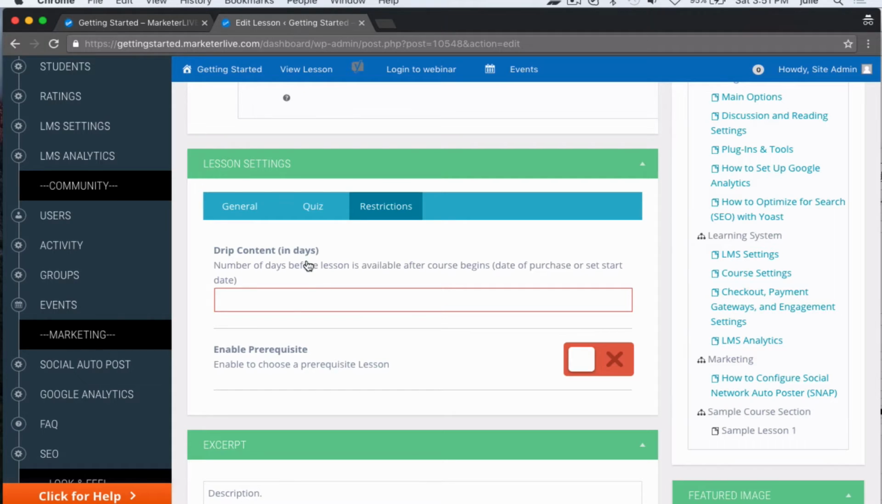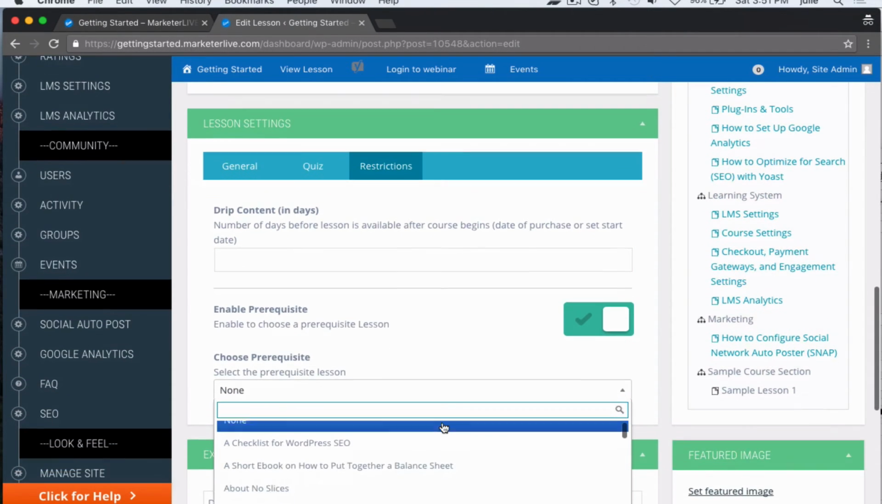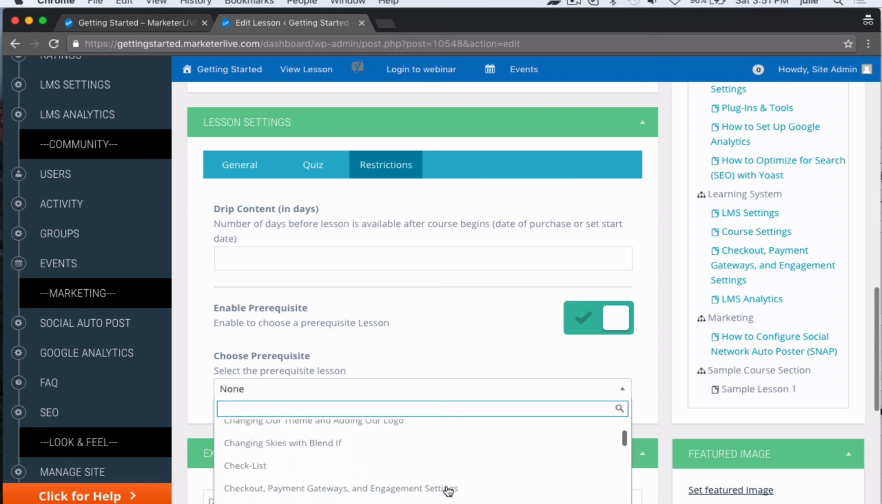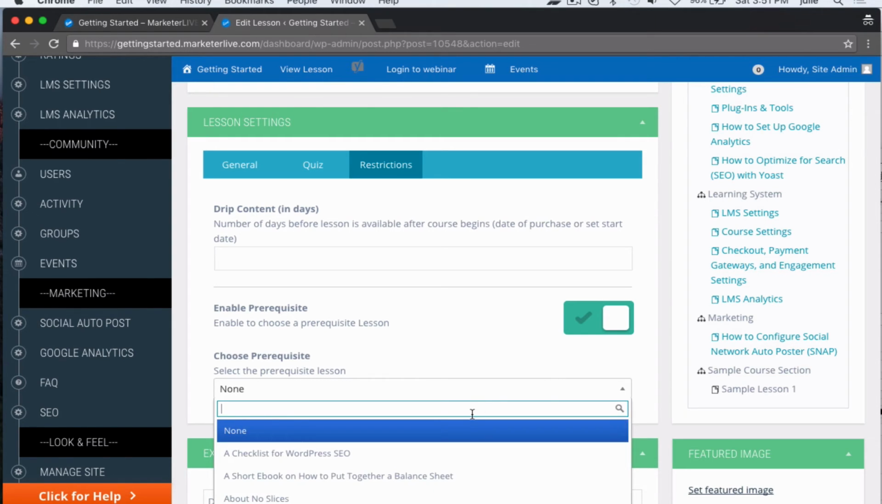Just something to note here with restrictions, it says drip content in days. So number of days before a lesson is available after the course begins. So say you only wanted someone to be able to advance in one lesson a day or one section a day. This would be where you would restrict the lesson or the section depending on what it is. And you can enable prerequisites. So if you're not supposed to go to this before you go to another one, you can add it that way. And you can also search here at the top to make it easy.